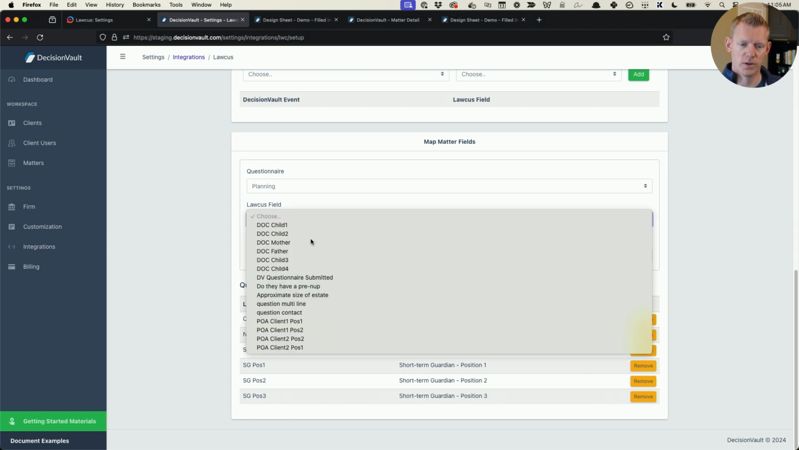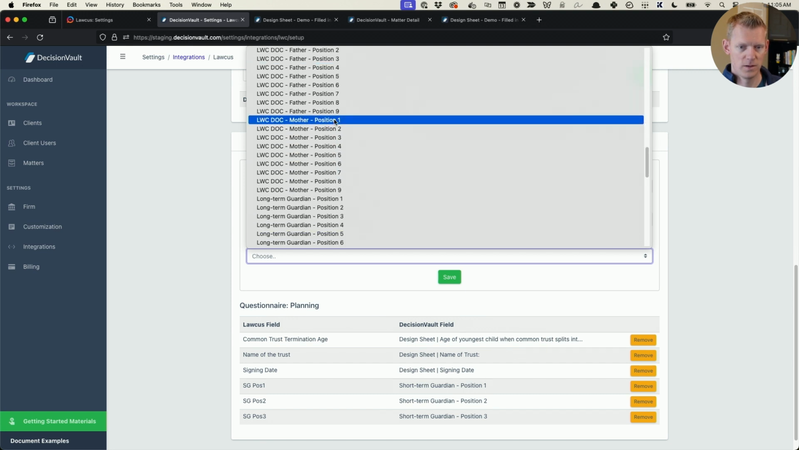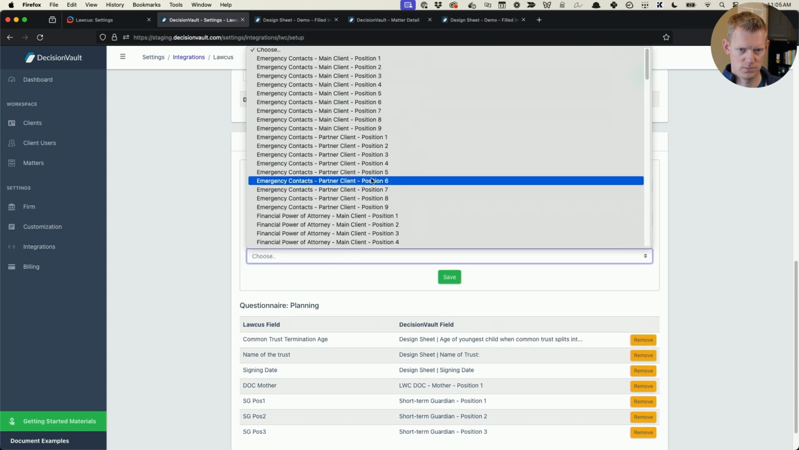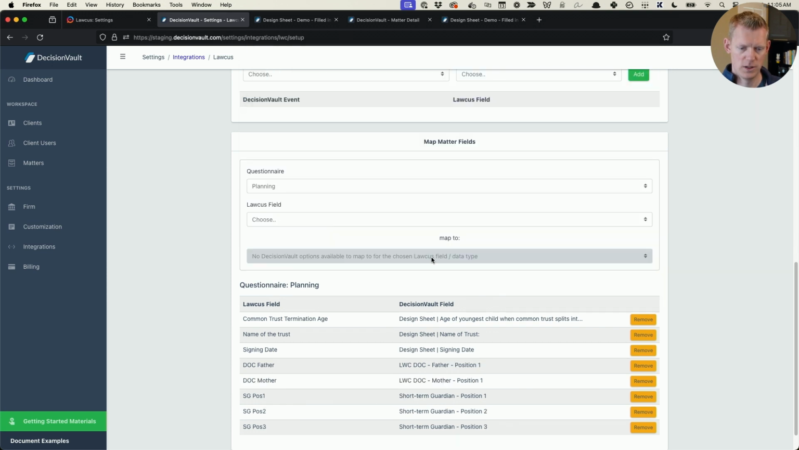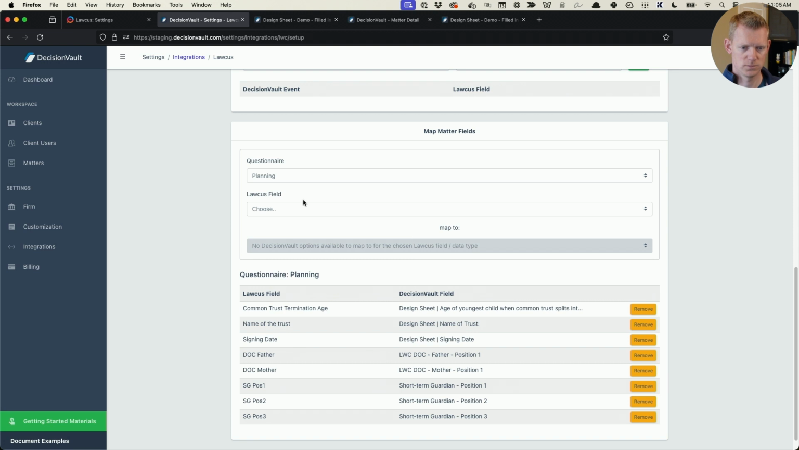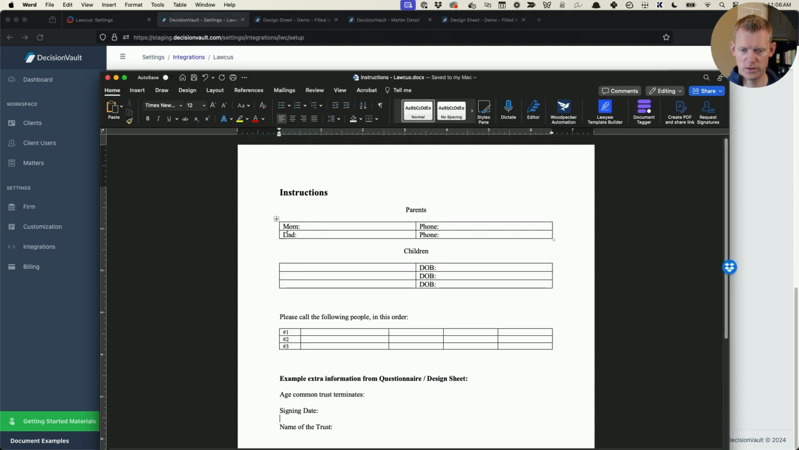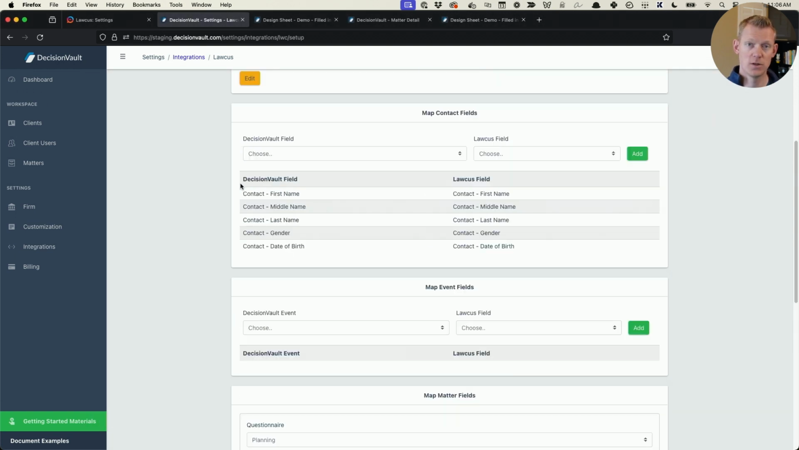Now I have to repeat that for the mother. Obviously then we only have 1. And the father. See where it went. There we go. Position 1. And I'll do it for the children as well. All right, so now I have all these matter level custom fields mapped for filling this document. So the mother, the father, the children, the short-term guardians, and then my extra data points. So everything is here. So let's run a sync.